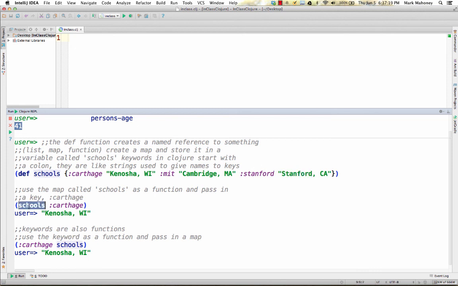Okay, now when I say schools, that's the name of the map. If I put that in a list as the first parameter, we're going to treat schools like a function. And we're going to search that map for the key, Carthage. Okay, and actually, let me take that part out.